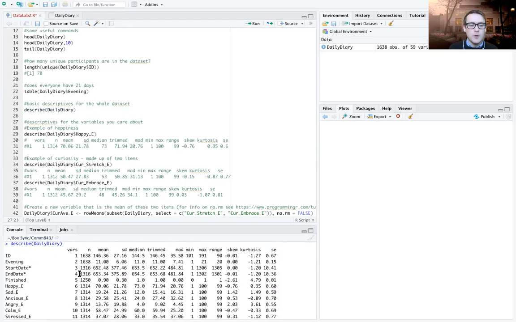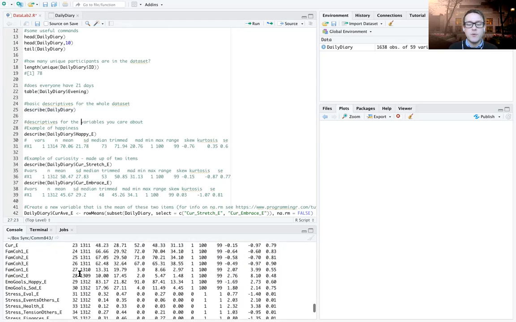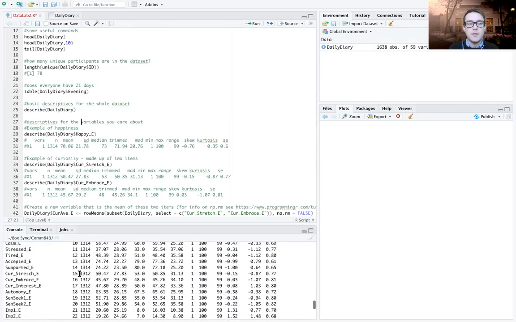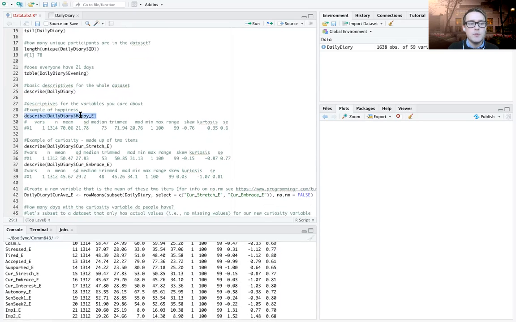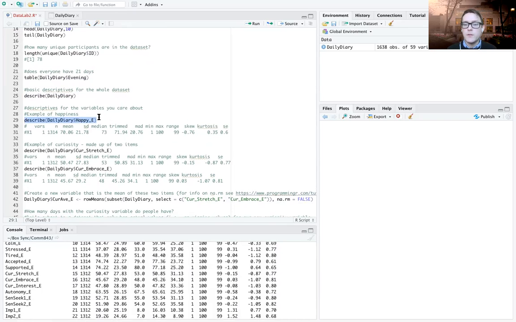Sometimes you don't want all of this information, or you want to start focusing in on variables that you care about. So at this point, I'm going to start focusing on the variables of happiness and curiosity. As you make your way through this data lab, you can switch out these variables. I encourage you to switch them out with other variables so that you get some practice doing that. For example, you could go after sadness instead of happiness. But I'm going to go with happiness.